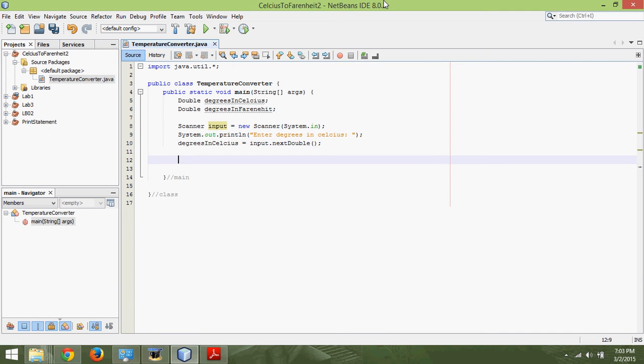We're going to go down a couple lines, make a comment so that we know what we're doing. And again, this isn't really needed in a program this small, but it's a habit that you want to get in right away if you're just starting out. So after this comment, you want to type in calculate degrees in Fahrenheit. Alright, so the computer is going to skip over that line since it's a comment.